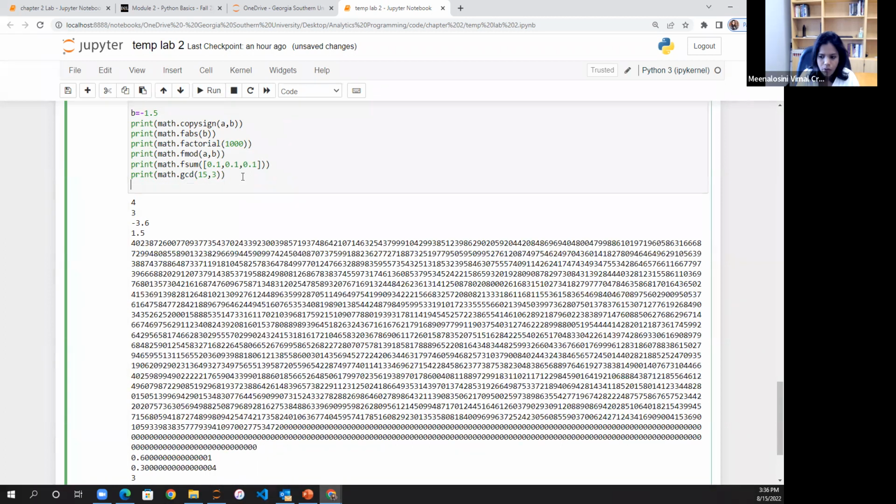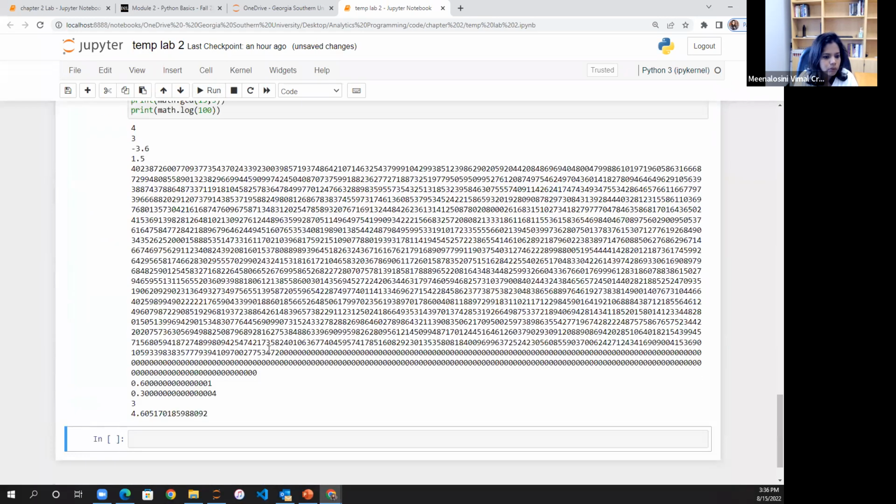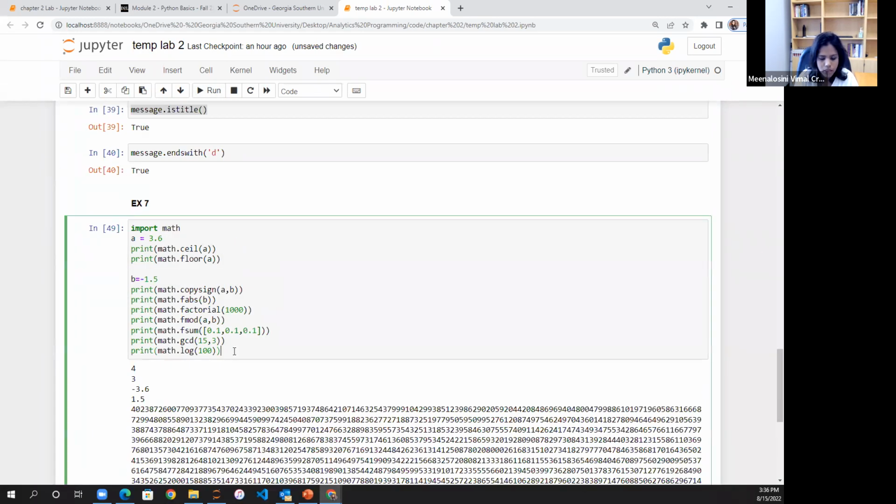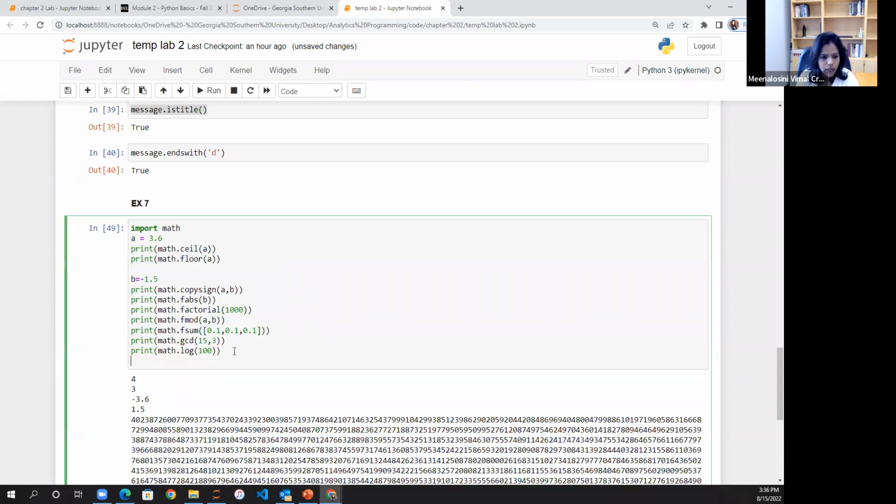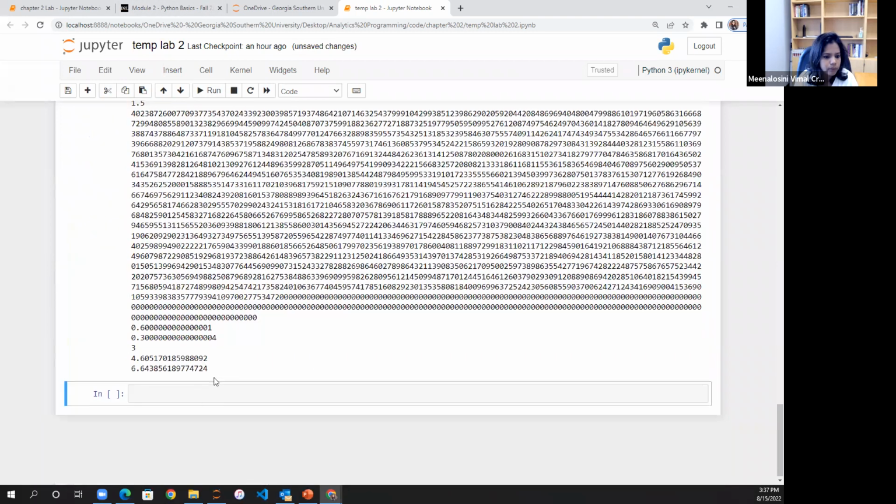Similarly, you can use it for logarithmic functions. Let's see. Math dot log of 100. What will be the value? Log of 100 is 4 point something. And let's print math dot log10 of 100. It should be 2.